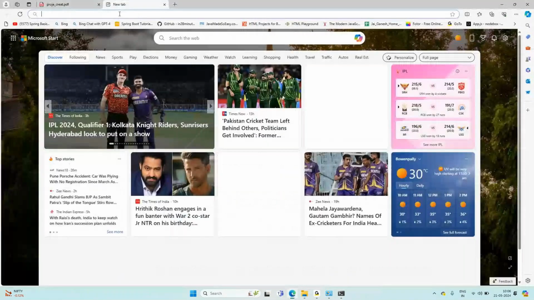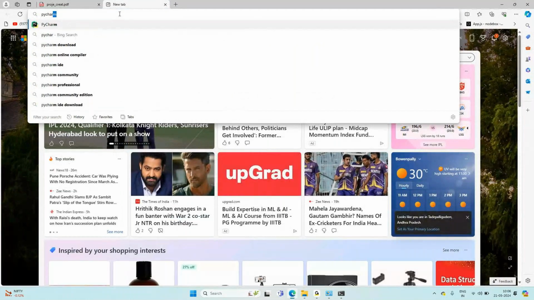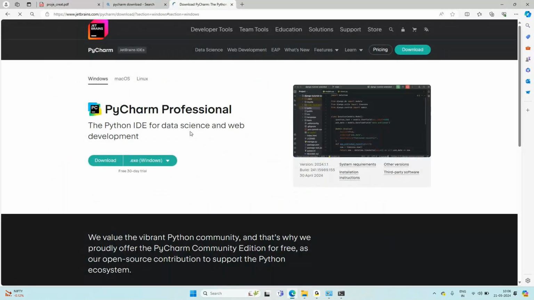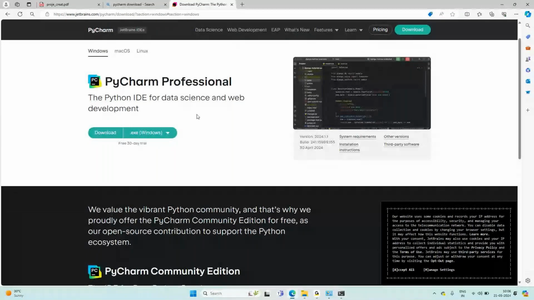So PyCharm download. Okay. So go to PyCharm. So don't go for the professional. Okay. Don't ever go for the professional. Professional means it is only a trial version. Only 30 days. And after 30 days again you have to uninstall. Again you have to do all the stuff.